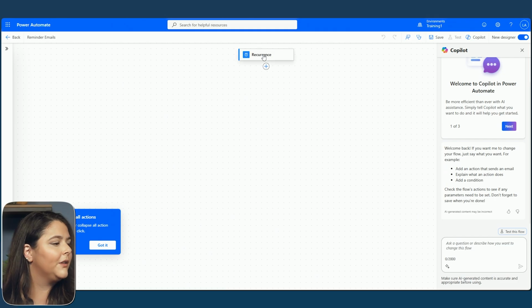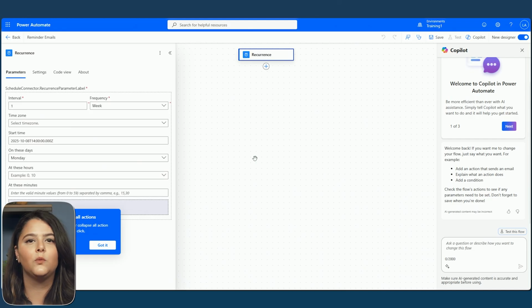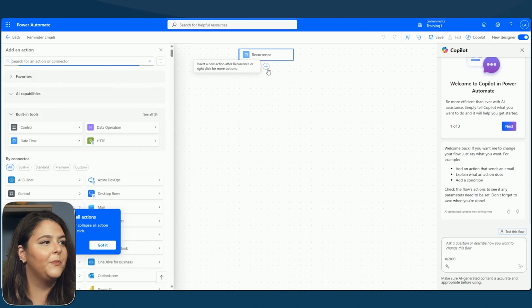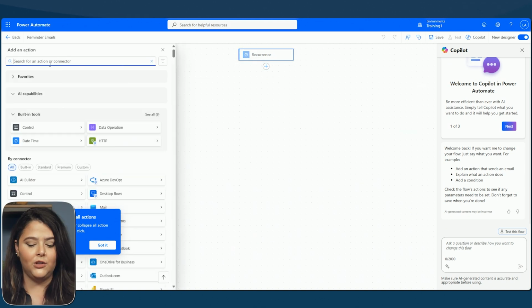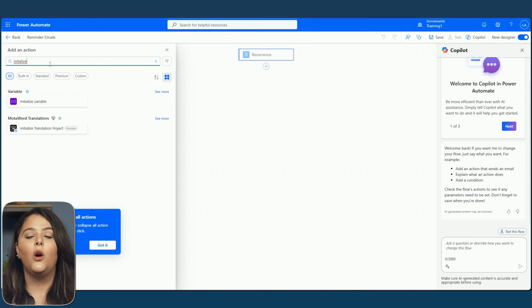Now, I've got my trigger here with my recurrence set up. You can go into this trigger at any time and make modifications to any of that you did out there. So it's not set in stone. If you want to change the frequency or the day that this runs, you can absolutely do that. But I'm good with my trigger, so I'm going to go ahead and initialize a variable. The variable I'm going to initialize is going to be an array that is going to hold a set of GIFs that I want Power Automate to randomly choose from to put into that message to send out.